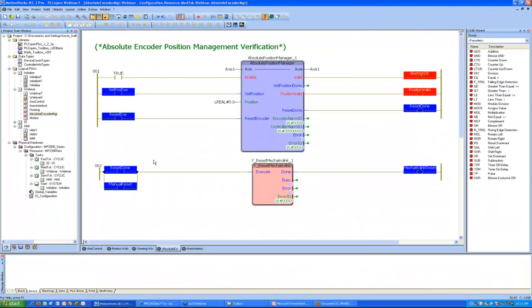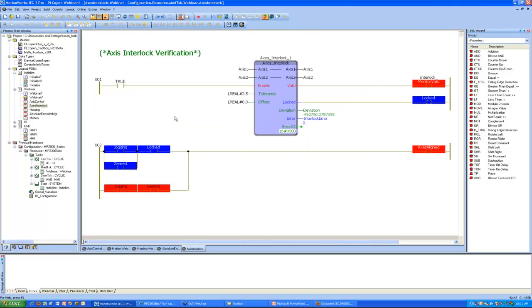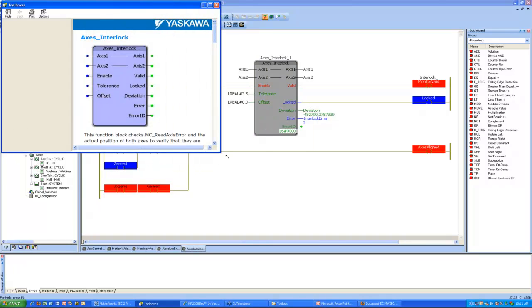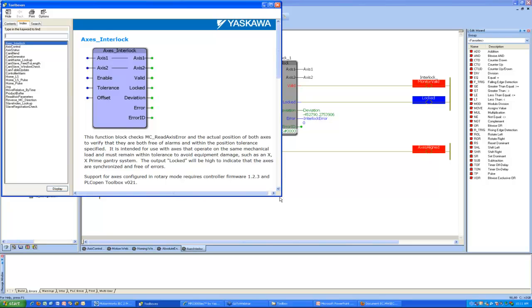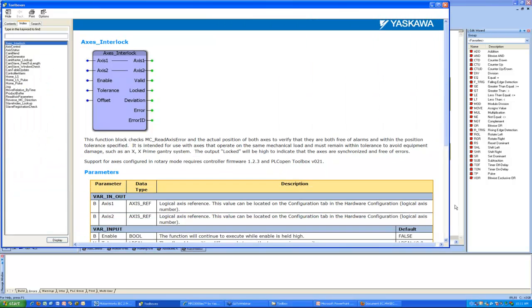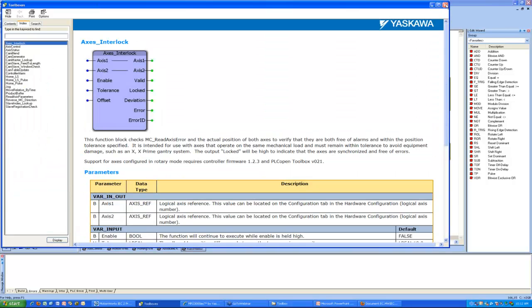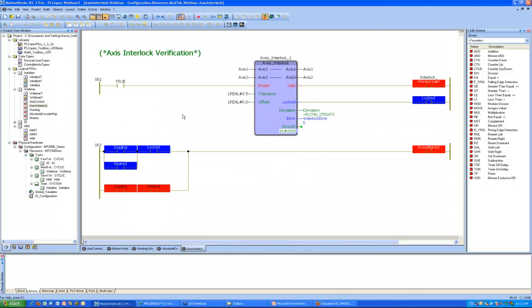Cover one more thing briefly once again. We talked about the forthcoming ability to download all the toolboxes in extracted format with the help files, coming by the end of this year. But as of the 2.3 release, which came out less than a month ago, the software itself now supports the ability to launch the help file by right-clicking on a toolbox function block. And I can do that. I can demonstrate that right now. If I right-click, I can see the Axis Interlock help file documentation.